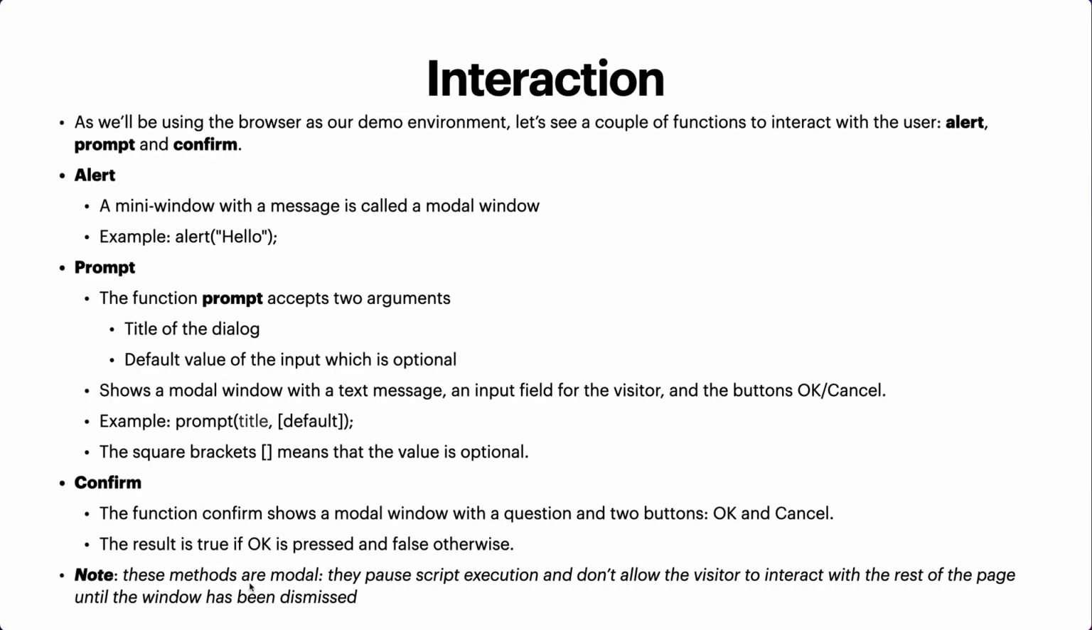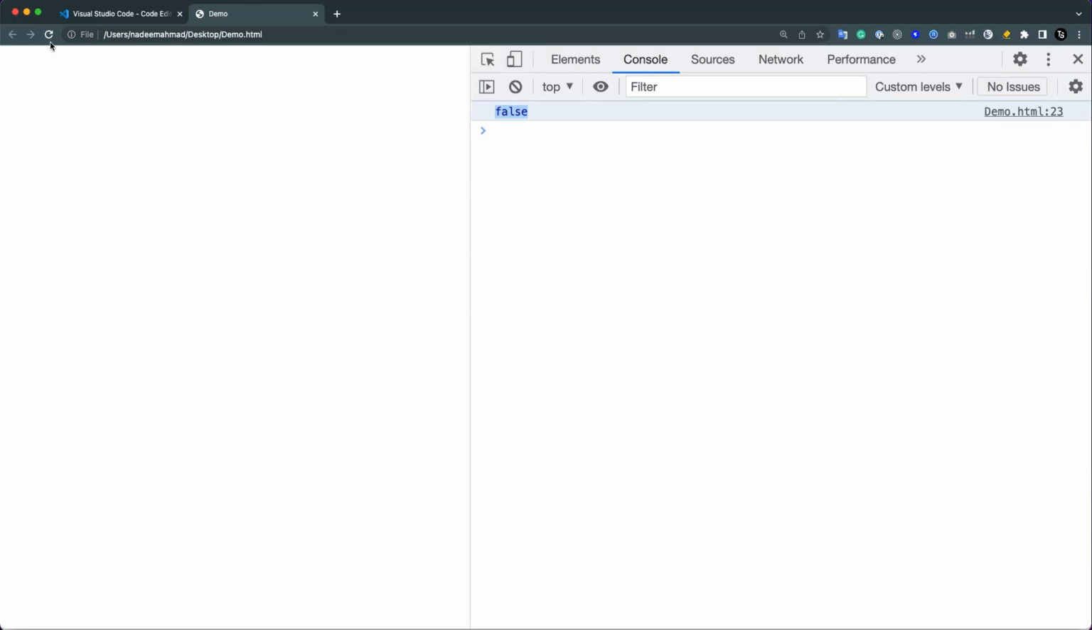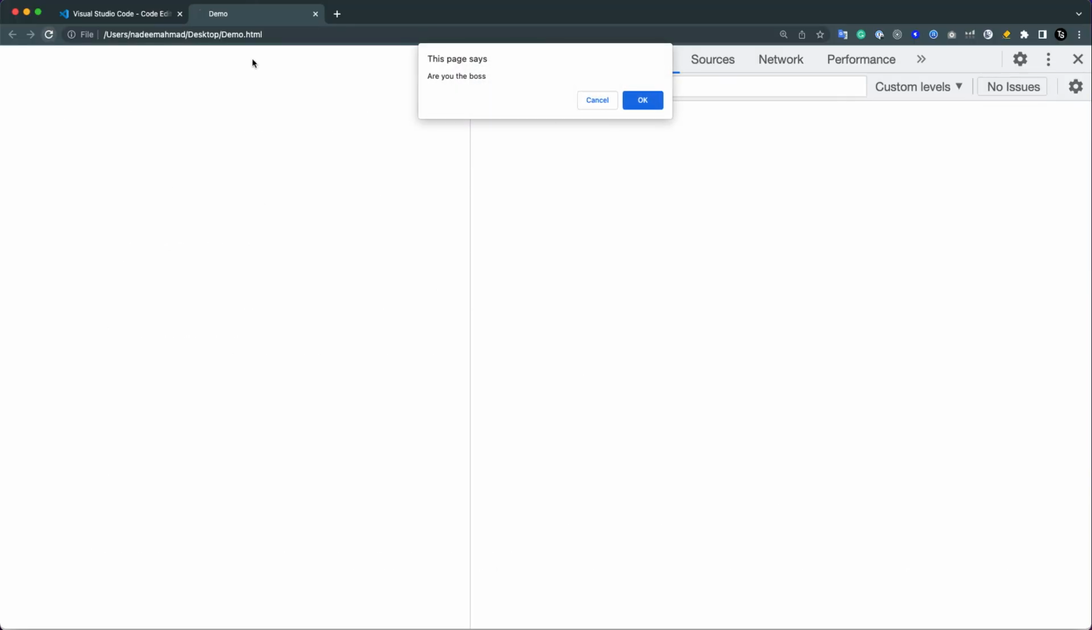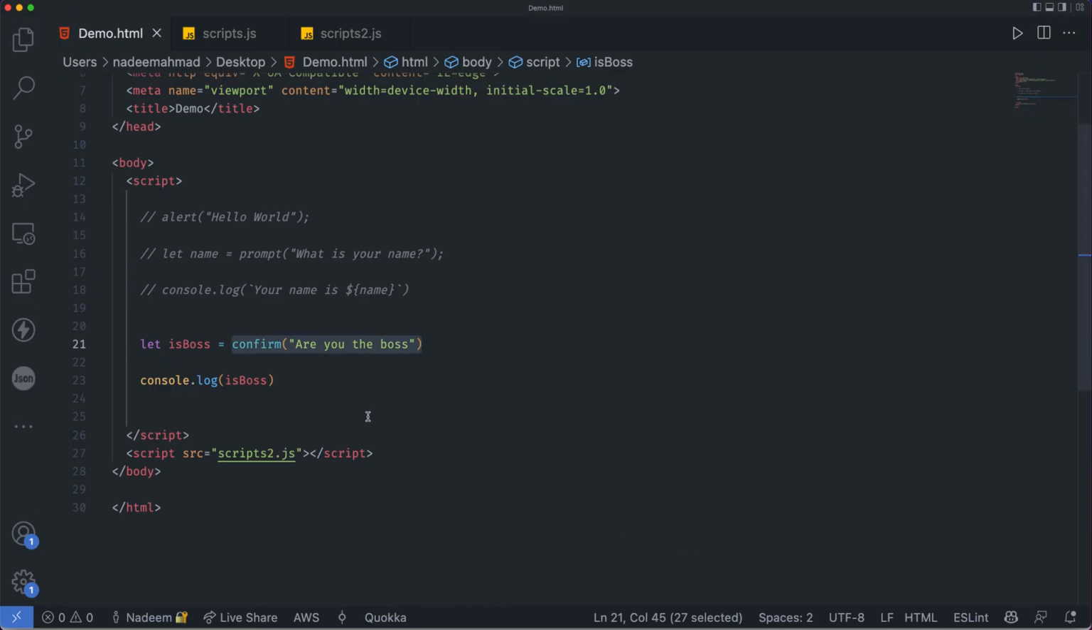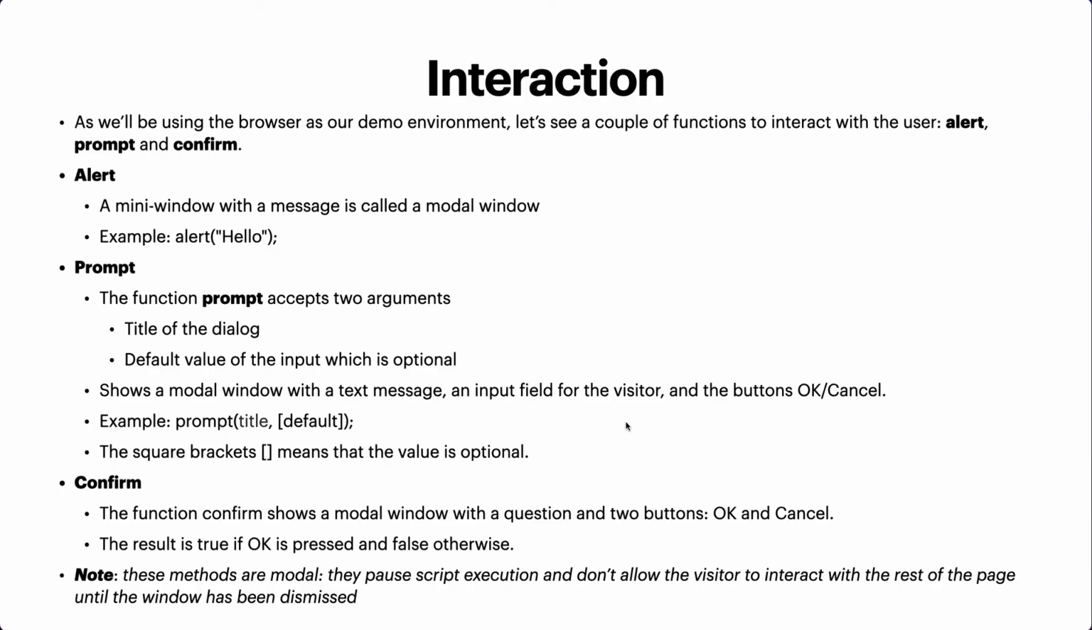Note these methods are modal. They pause the script execution and don't allow the visitor to interact with the rest of the page until the window has been dismissed. So I think you have already observed the same behavior over here. Unless I have closed this modal, I cannot interact with the page anymore. And you can see that it is showing the perpetual loading icon over here as well, unless I have canceled or confirmed this dialog. Once it is dismissed, you can see the loading is gone and the page is interactive for me.